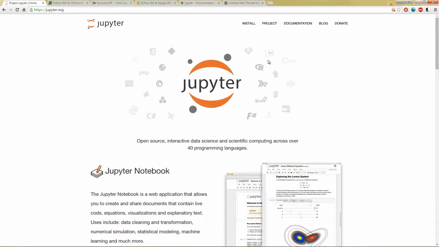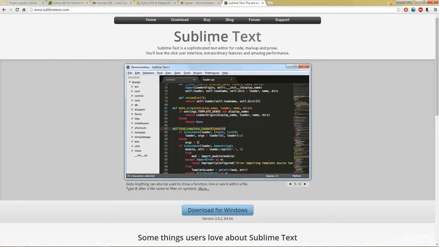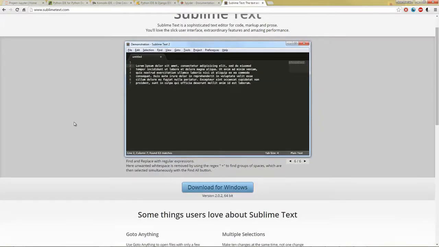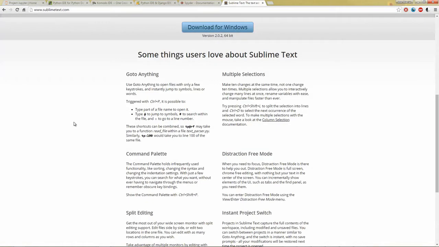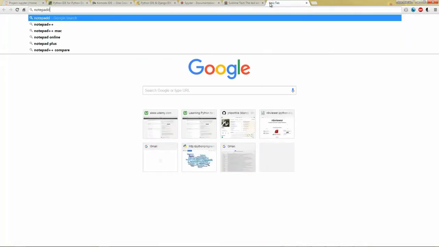Some text editors that are really common are Sublime Text. Sublime Text is a free text editor, and you can see some videos going on here, it'll highlight code syntax and help you out a lot in that fashion. It has a lot of features and is one of the most common text editors used. Another common text editor is Notepad++.